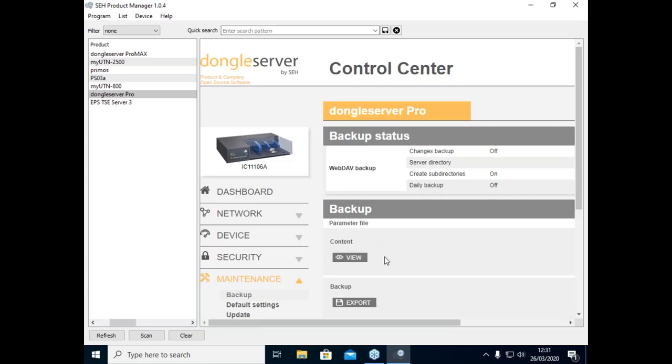So as an administrator you just have to upload one single file to the Dongleserver Pro and receive all the old data like the logs, like the emails, and also like the fallback system partition, which is mainly the point where, when it comes to problems, you have to rely on this feature. So we also implemented a full single file backup here on the Dongleserver Pro and the ProMAX.